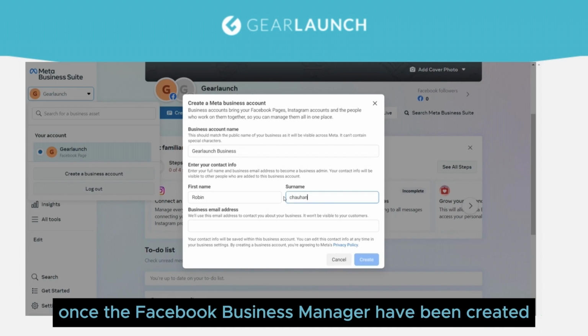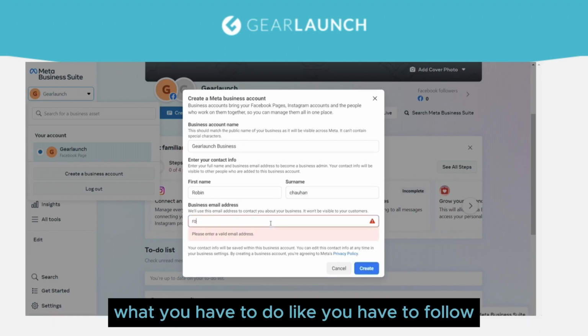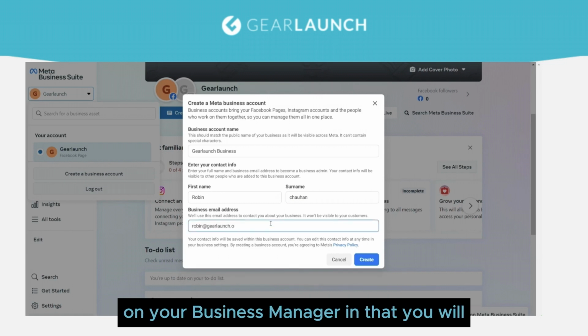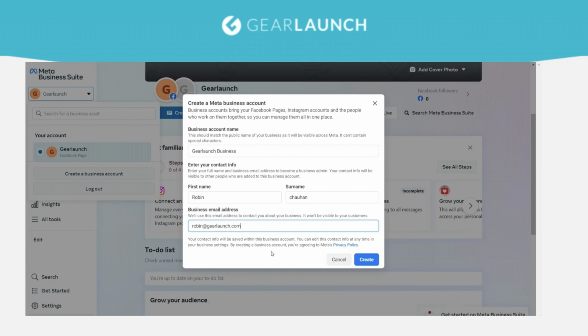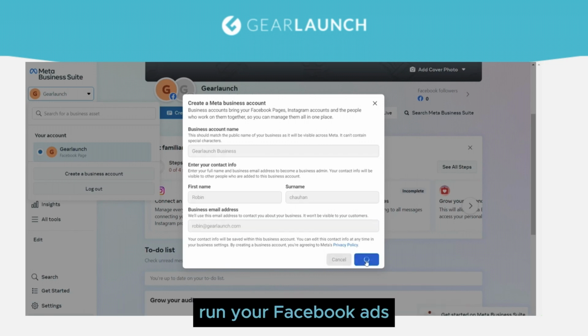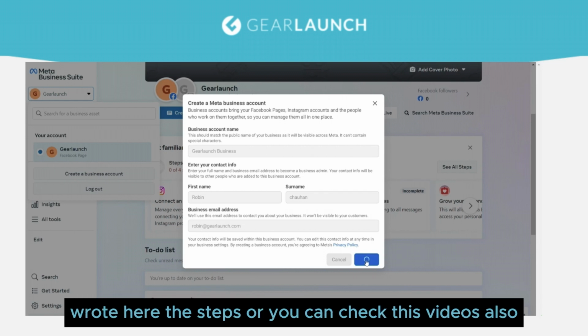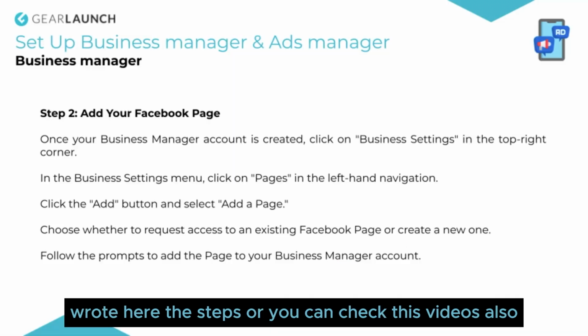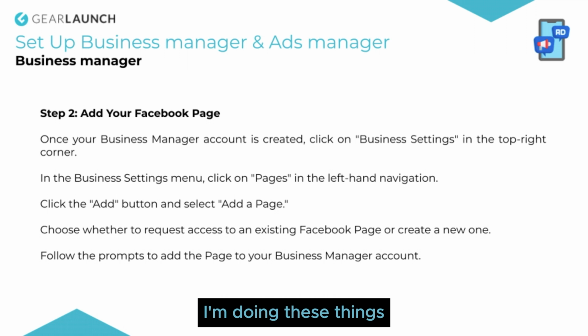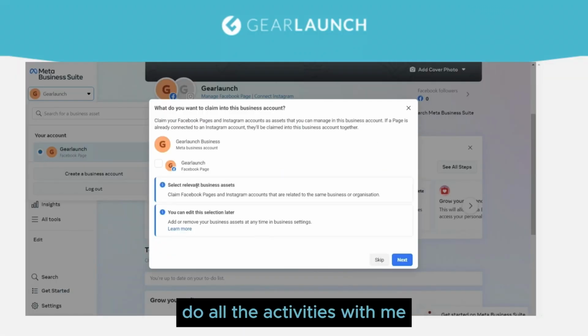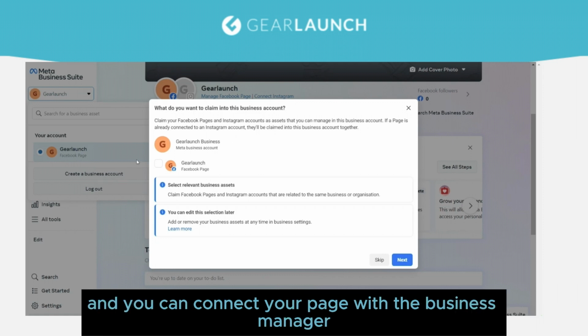Once the Facebook Business Manager has been created, you have to follow the process to add your Facebook page to your business manager. In that, you will run your Facebook ad. So you just have to do the simple settings. I have written the steps here, or you can check these videos also. I am doing these things so that you can follow the steps and do all the activities with me, and you can connect your Facebook page with the business manager.